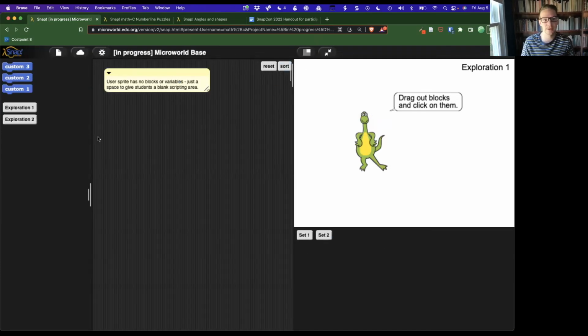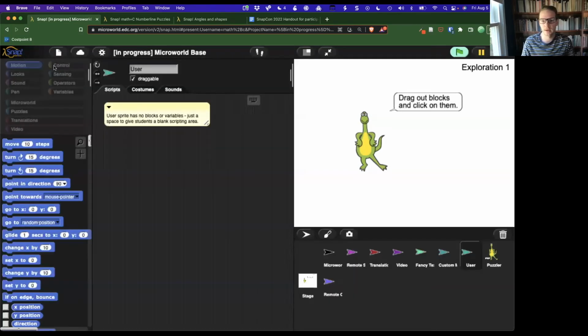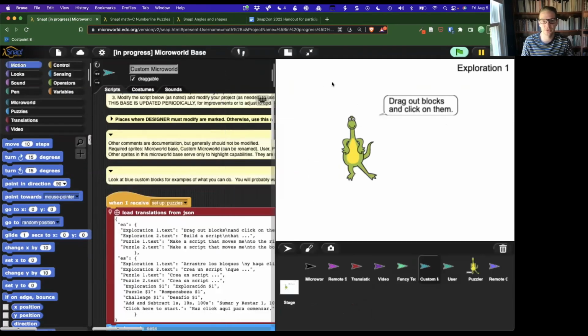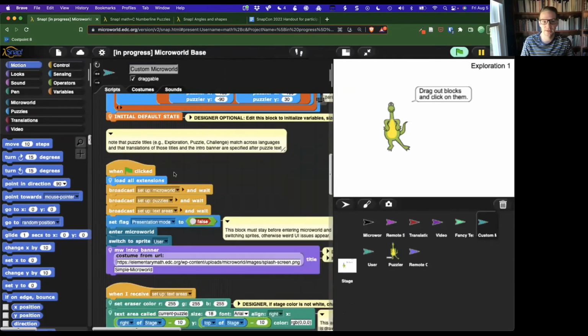If we escape the Microworld, to do that, just click the Snap logo and click escape. This is just our generic base framework. But inside of the Microworld, you're going to see a bunch of scripts that control everything here.